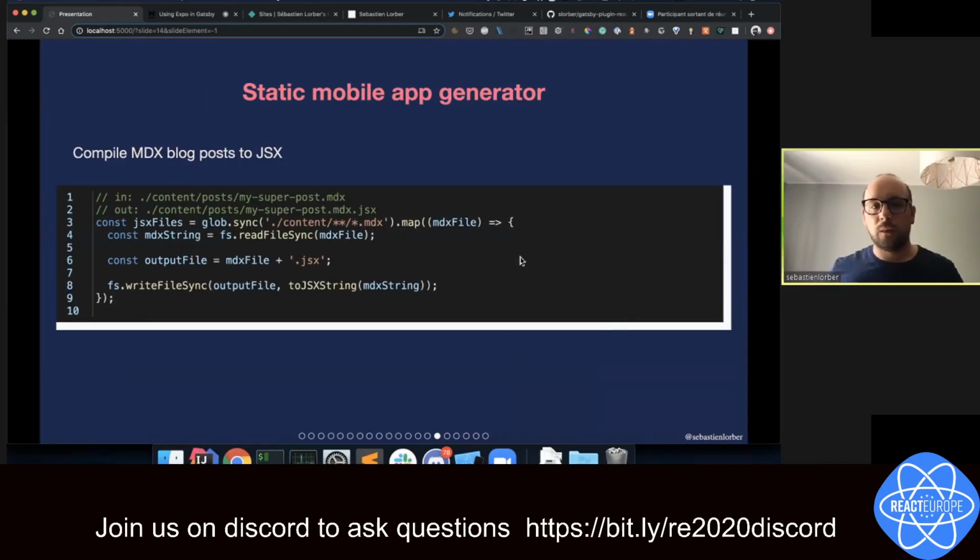And then what I built is a static mobile app generator. Basically, I take the folder where I have a blog with a lot of MDX files, which are my blog posts. I iterate on each of these blog posts, and I compile it with a function, and I write mdx.jsx to the file system.